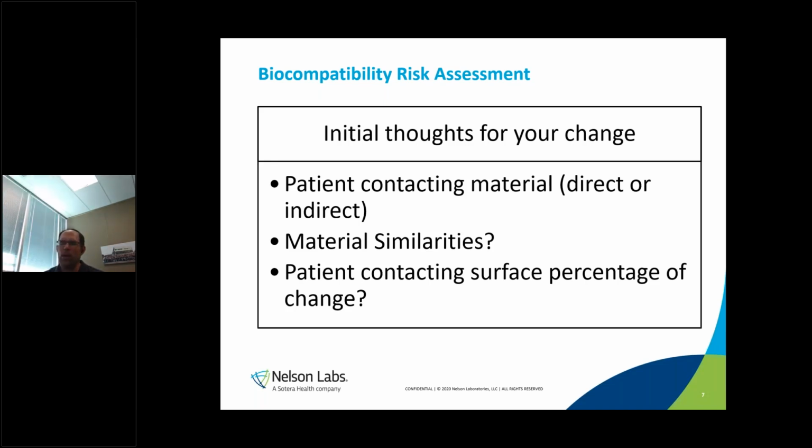And then the last one is patient contacting surface area. And this is the one that gets some people kind of caught up. So it has to do with dose from a toxicological standpoint. Toxicology 101, it's all about dose to the patient. Everything is toxic and everything is non-toxic. It just depends on how much of it is given to the patient.